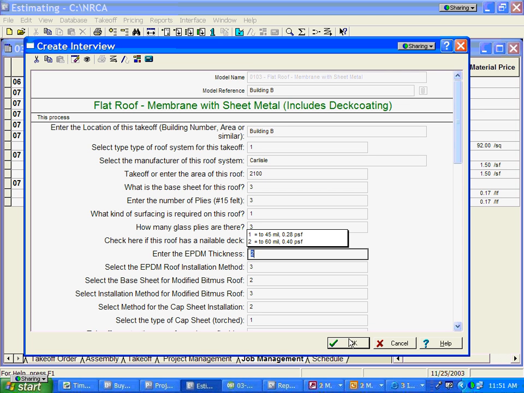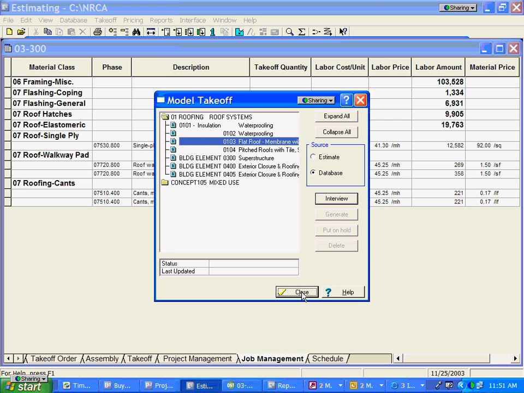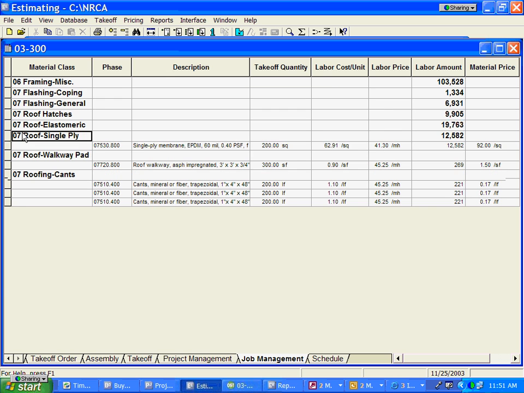Once you're done with that, the system will actually go out to my database of parts and pieces and items and all that sort of thing, and it generates a very detailed, comprehensive list of all the associated materials that I might need for this particular estimate.